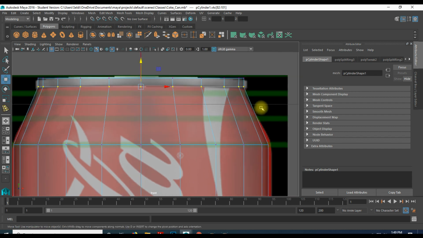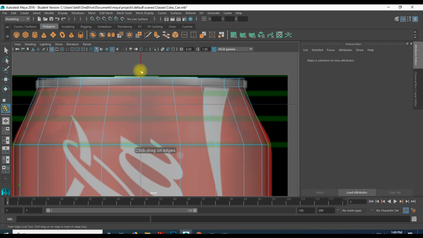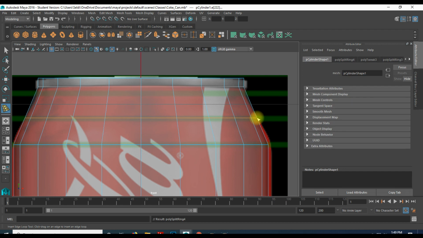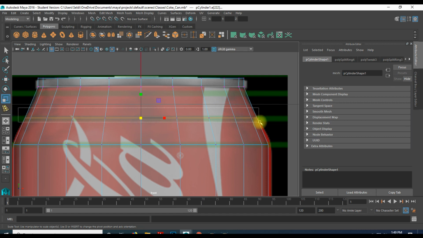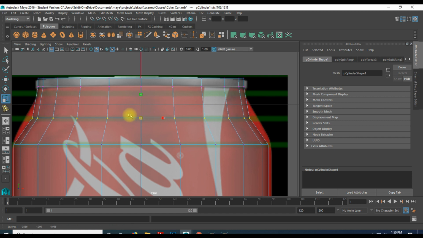And then I need one more piece, which is right here. You can see the can kind of curves a little bit. So I'm going to get my edge loop tool again, insert edge loop. Go ahead and add my loop in the middle here. Get my scale tool and vertex mode. Select these. And this is going to curve out just a tad. So if I go this way, I curve in. If I go that way, I kind of curve out.